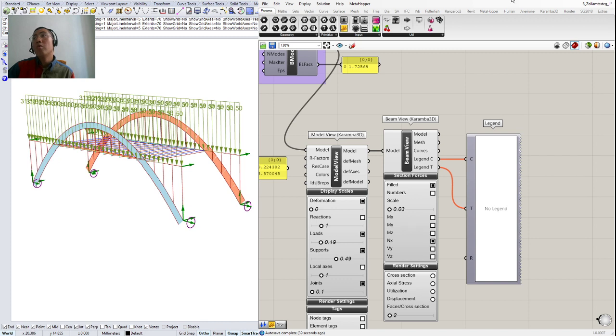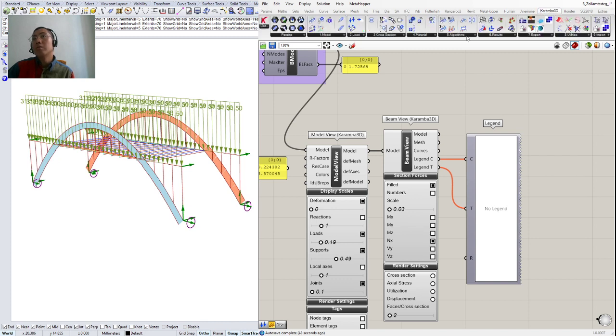There's also a component in Karamba, in the full version, called the tension compression eliminator. So as I said, we cannot define that one element will only act in tension or only in compression, but we're basically able to eliminate elements which are acting in compression or eliminate elements which are acting in tension. So this is one workaround in a way to define elements only working in tension.